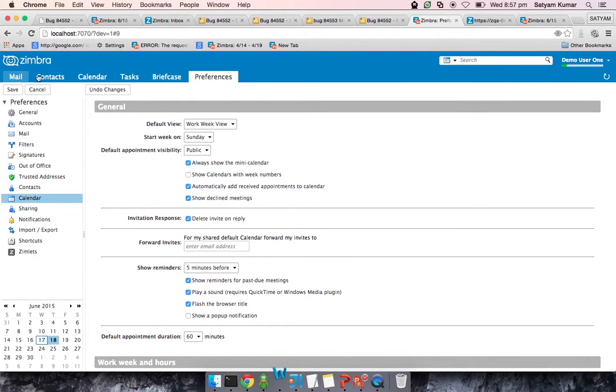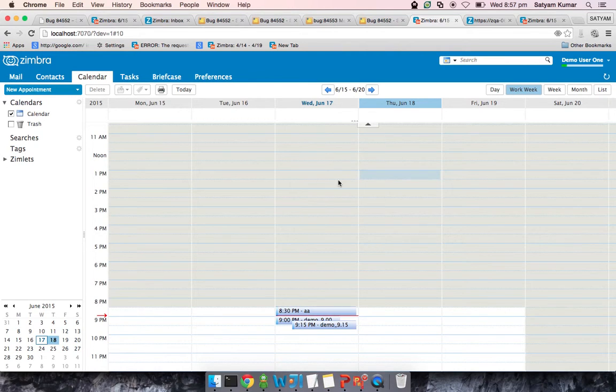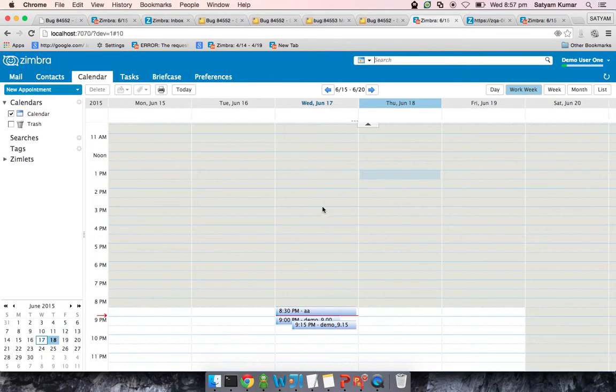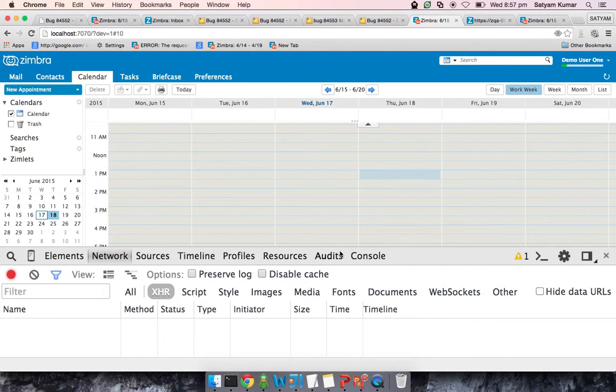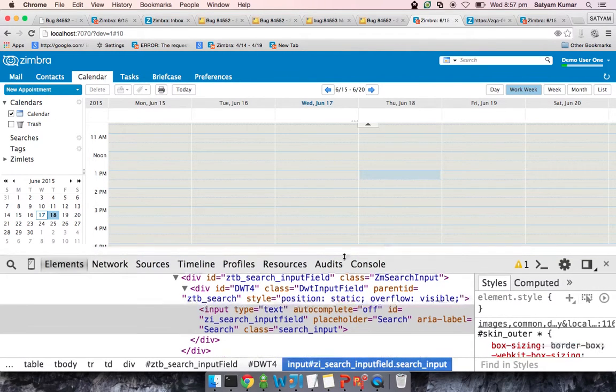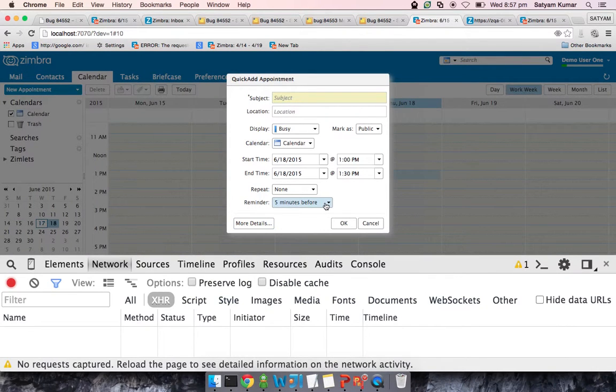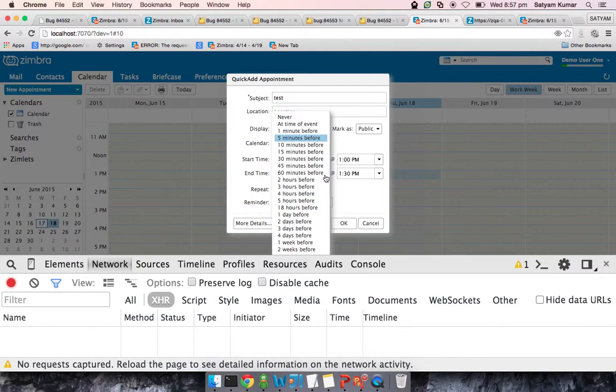And apart from this, for attendees also, this option will come in their appointment. The main logic we are doing here is that presently, if I am going to create any appointment, whatever reminder value I choose here is calculated in minutes. Even if I choose 4 hours, that will be converted to minutes.